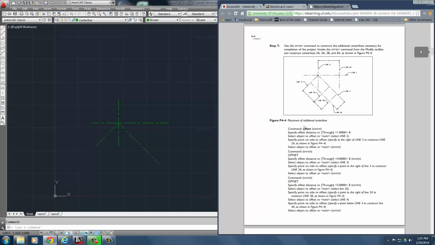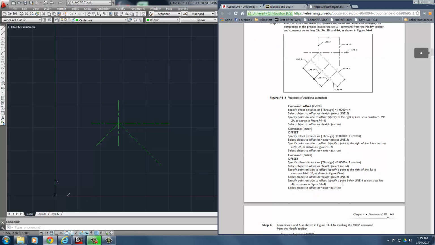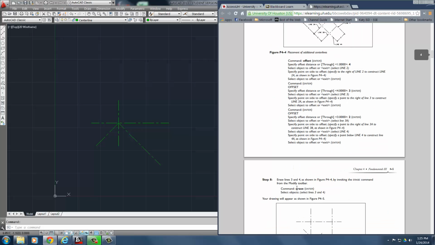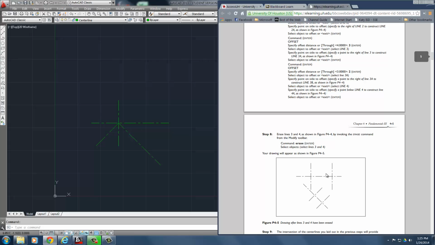Everything that you see in black is an actual command. Everything you see in black is an actual thing that you enter in. So the 4, the 3, the 2, offset command, which is O for offset. You'll be able to do all these different things all the way through, and you should be able to get these lines now from your offsets.